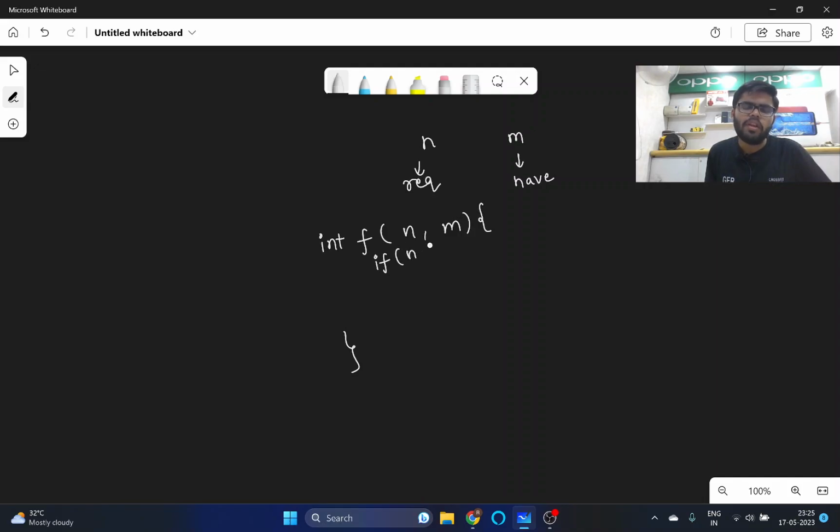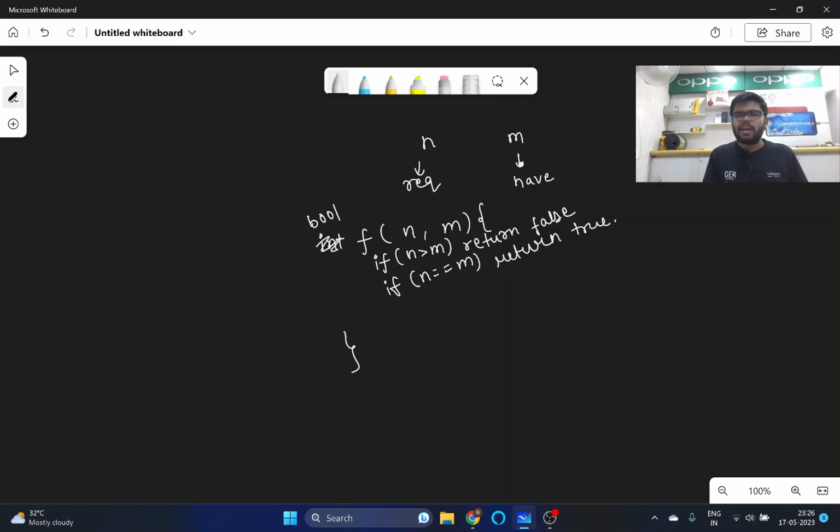If n is greater than m, then it will be false, because the thing which I have is less than what I require. In case n is equal to m, then that's true because I don't need to have more partitions. I can just simply take what I have because what I have is the exact same amount which I require. So I don't need to exclude or include any of the parts. I can just take all of that.